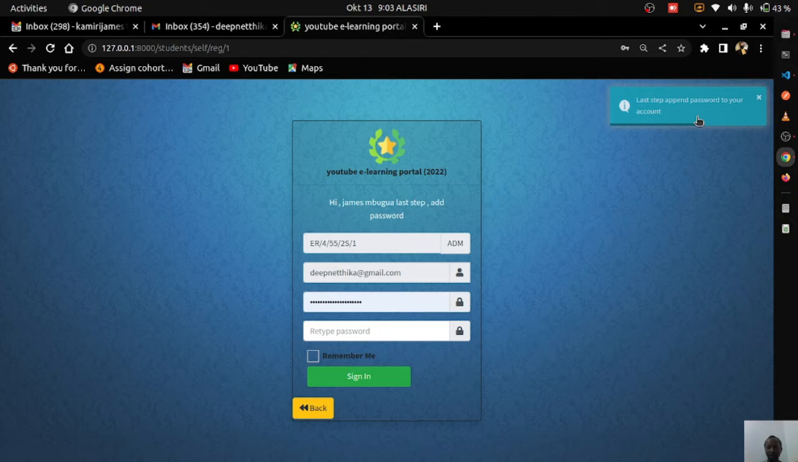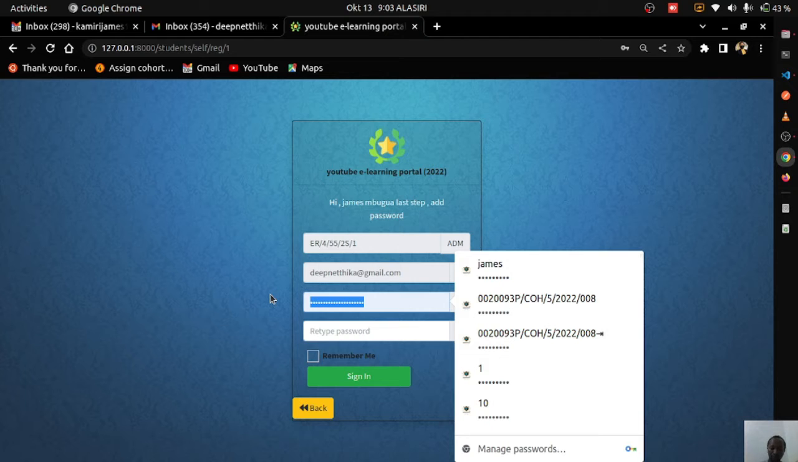So as you can see now, it's saying that it's the last step, and we should append the password to the account. You can see we have the admission number there, and then we have this particular email, and then we are supposed to put a password here. So I'm going to type a password here.